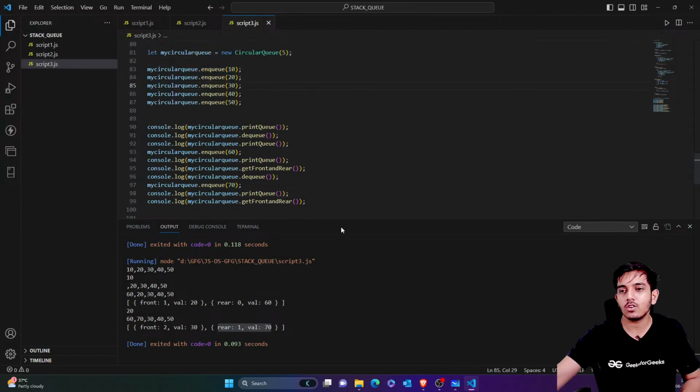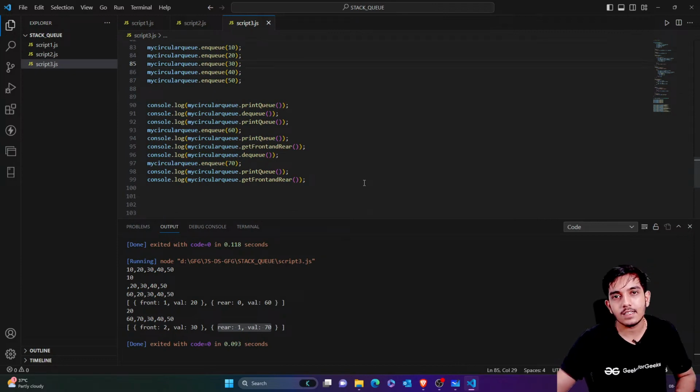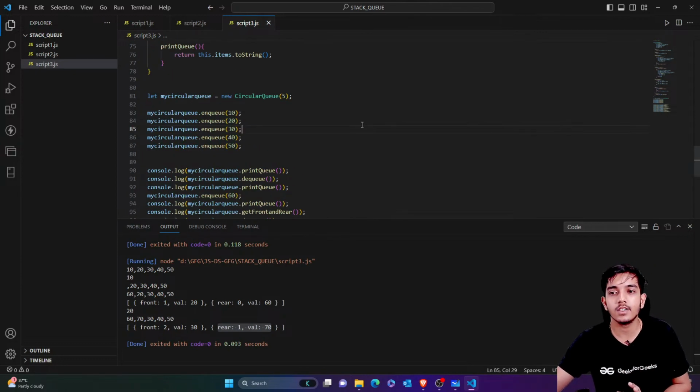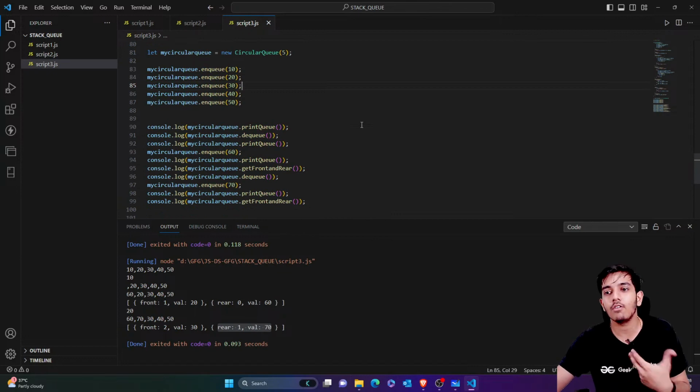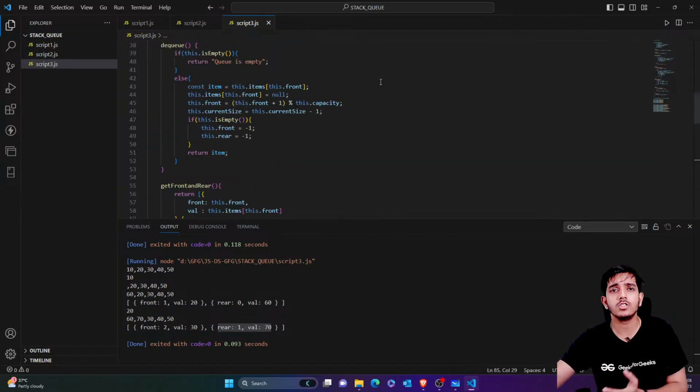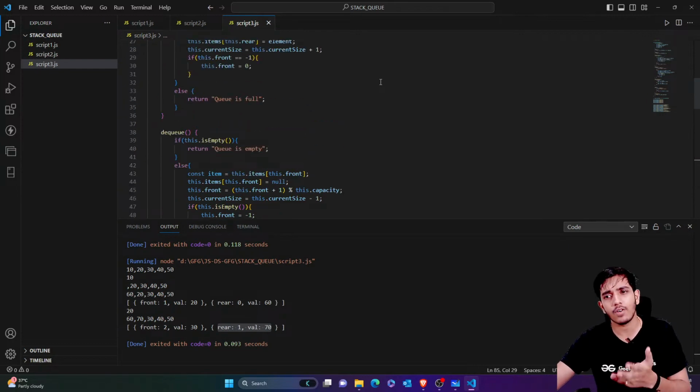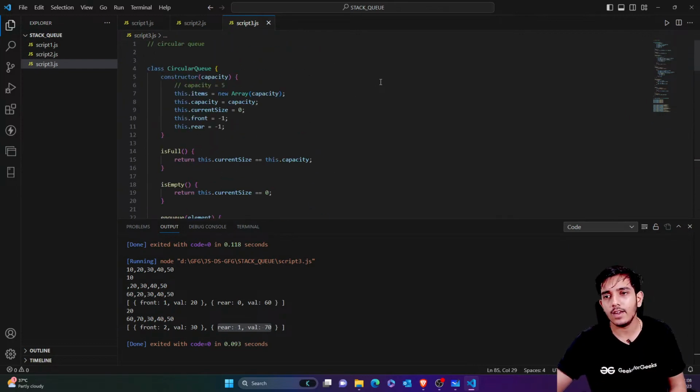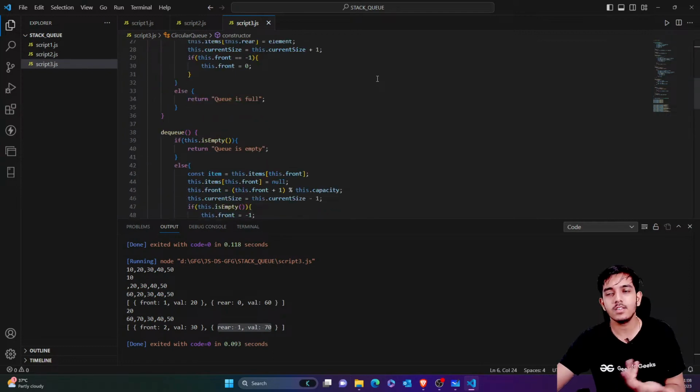So this is a very basic operation which we have performed today, and that's it for the circular queue data structure. You won't need to learn anything after this. If you try to implement the same logic in some other language like C++, you would find it the same. It's the same logic, but code is easier in JavaScript.